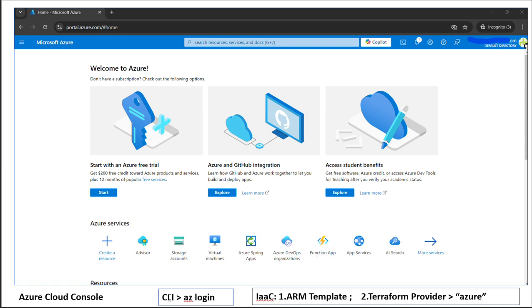Now the CLI option. As we saw for Google Cloud, the CLI option for Azure is az, right? az is the CLI for Azure. You need to download Azure CLI, and the first command to log in you need to run is az login. You need to enter your credentials, and you can manage your Azure resources via the command line interface.